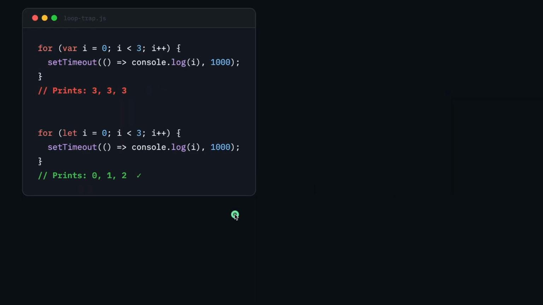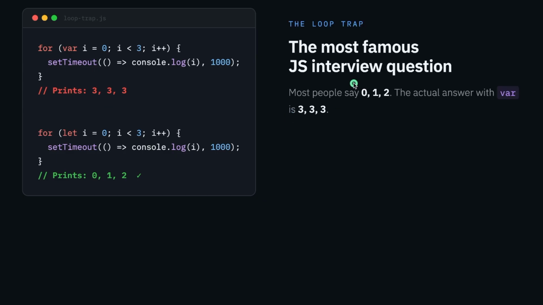Let's take a look at a similar example which uses the same concept of scope. Try to answer what this loop would log and what this loop would log. A hint would be to remember the scope of var and the scope of let. This is a very famous JavaScript interview question. Most probably you would have already seen this in an interview. Most people say 0, 1, 2 for both of these, but it is actually 3, 3, 3 for the first loop, in which the variable i has been declared using the var keyword.